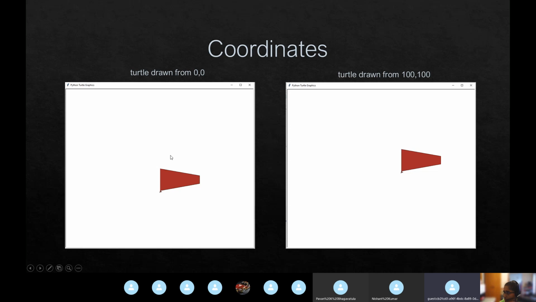So to clearly see the difference, these two turtle graphics are the same size window, and you see that this one started at 0 0 and this one started at 100 comma 100. So it's kind of shifted.